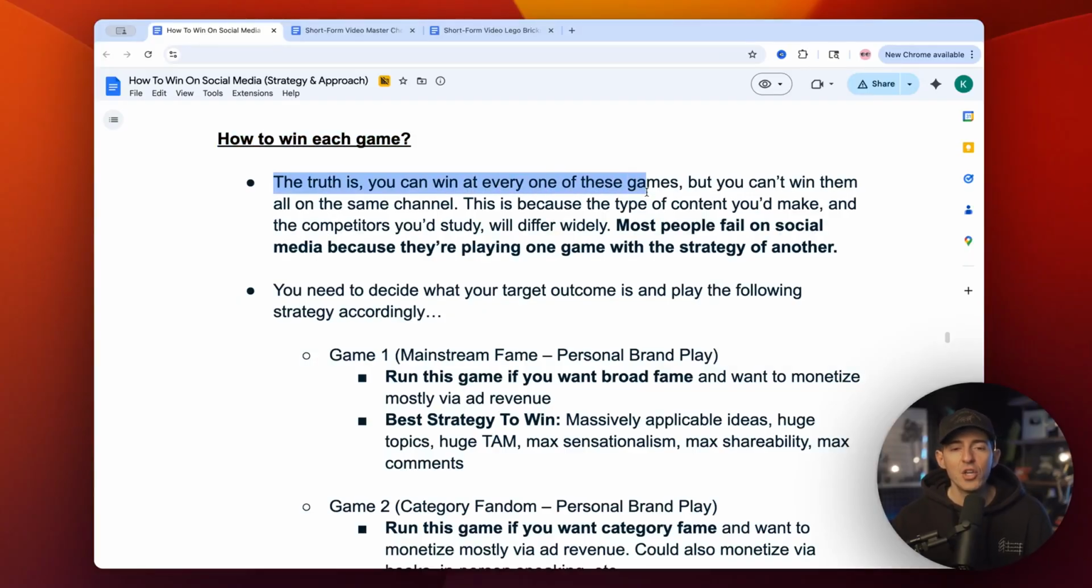The truth is, you can win at any of these games, and there are people winning at 6 figures, 7 figures, 8 figures, 9 figures in every game, but you cannot win all games on the same channel. The reason is that the type of content you make to play each game differs. The competitors you study within the niche who are playing those games differ. Most people fail on social media because they're playing one game with the strategy of another. They're not attracting the audience in the right way, and then they can't get the outcome that they want.